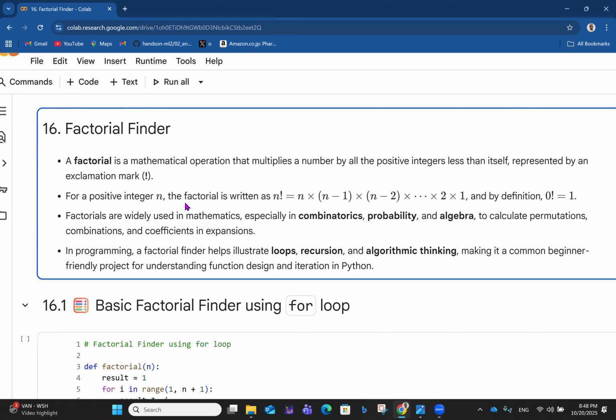For a positive integer n, for instance, the factorial is written as n factorial, and that means you have n times n minus 1 times n minus 2, and so on, until you get to 1. Very interestingly, by definition, 0 factorial is equal to 1. This has a proof. Maybe I'll talk about the proof in a mathematics video sometime, when we talk about special functions like gamma functions, beta functions, and so on.